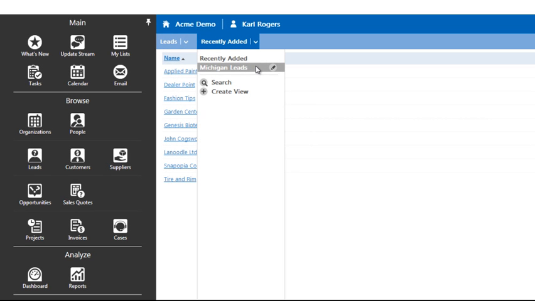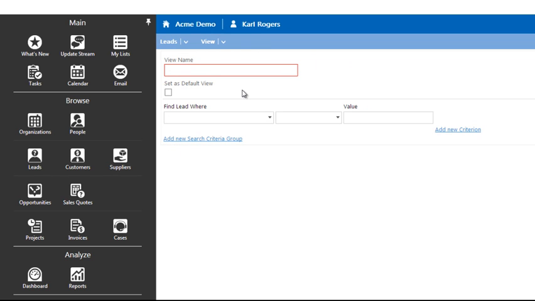You might also find it helpful to set up a view that displays all of your records, for example, all of your leads. To do this, simply create a blank view. Note the Set as Default View option. If you click this, BlueCamroo will show you this view first when you open the record type.